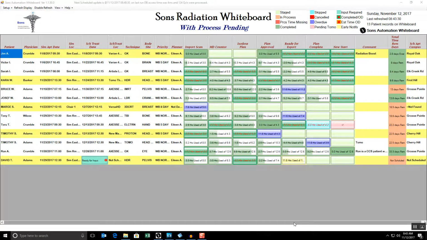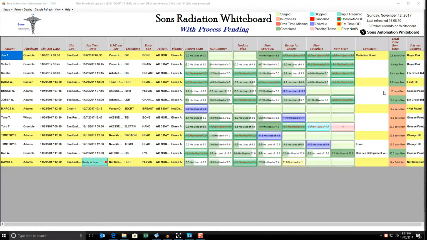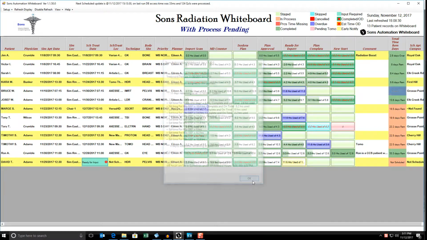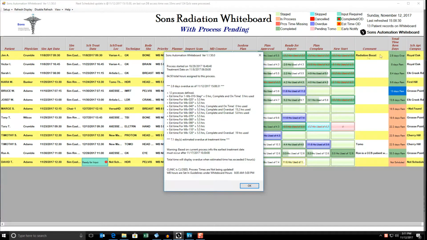A new and very exciting feature of the whiteboard is the total time remaining option. This column is used to display the time allocated and the time actually used for each QCL assigned to the patient. At a glance, this screen gives you a nice history of all processes completed, skipped, and yet to be addressed for the patient. If based on calculated treatment times for each task, it is determined that the scheduled treatment date and time is not possible, then the next possible treatment date and time is displayed so that the appointment can be modified.